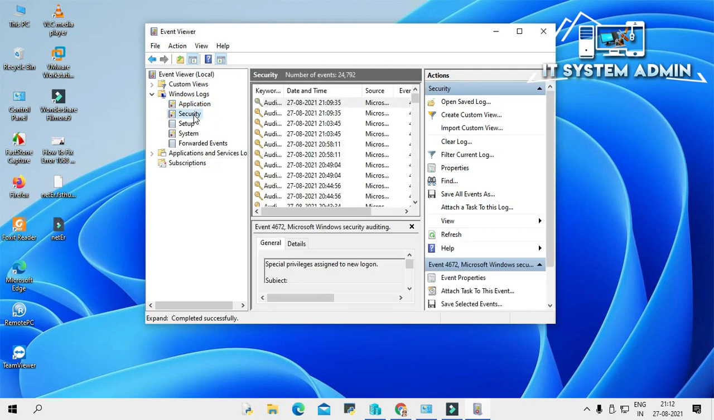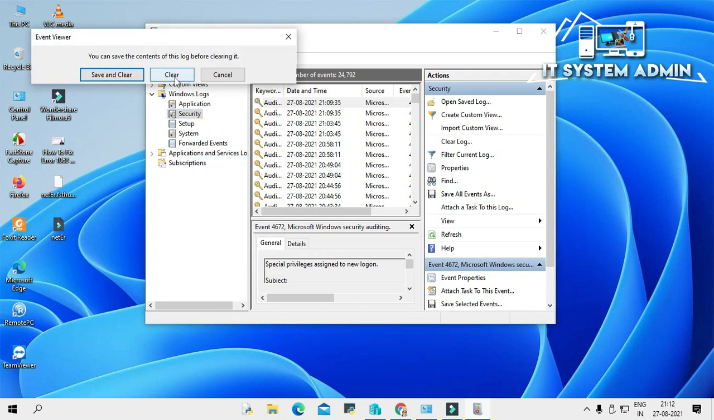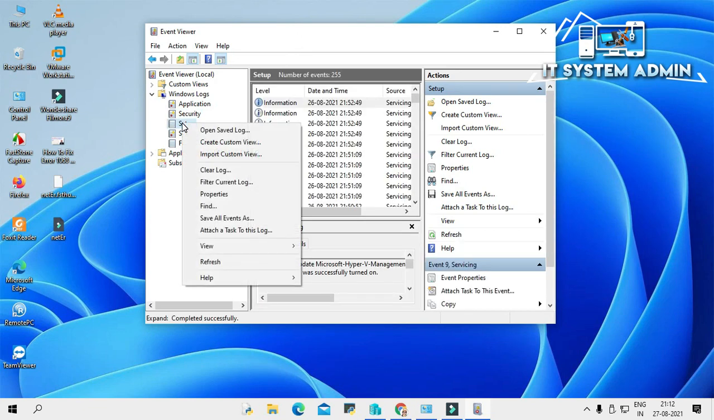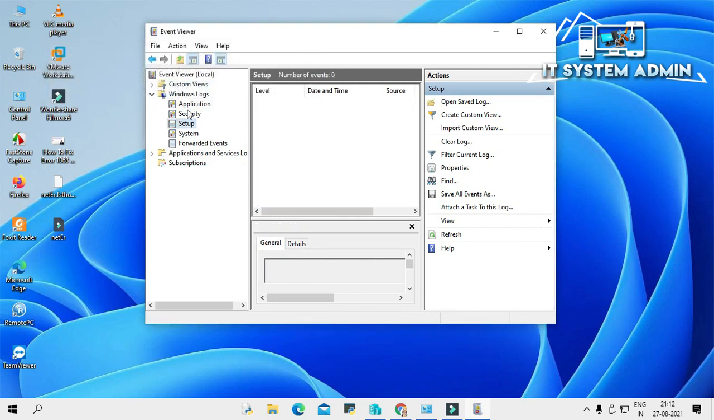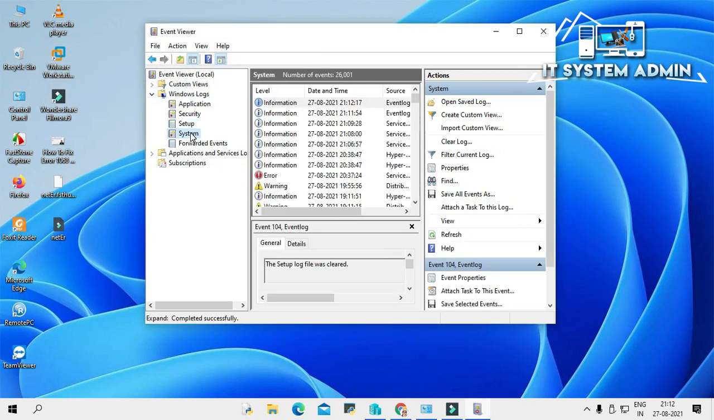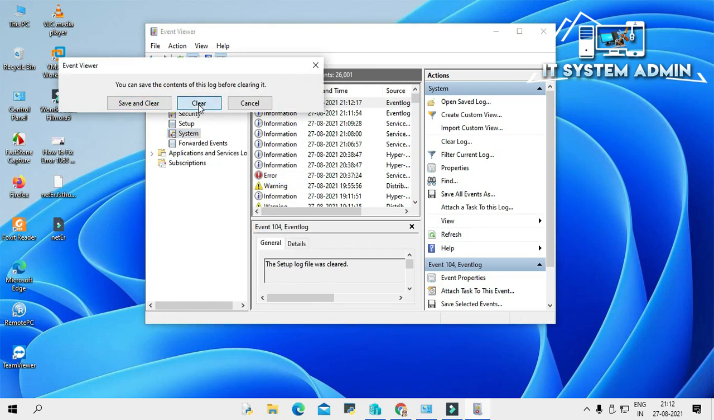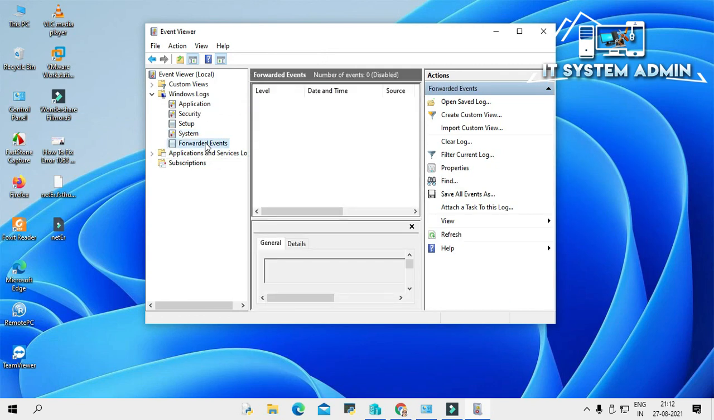This is the Security log. Right click here, click on Clear Log and click on Clear again. This is the Setup log, clear it. This is the System log, again click on Clear Log and click on Clear, and all these are Forwarded Events. There is no event in here. Okay, now close Event Viewer.